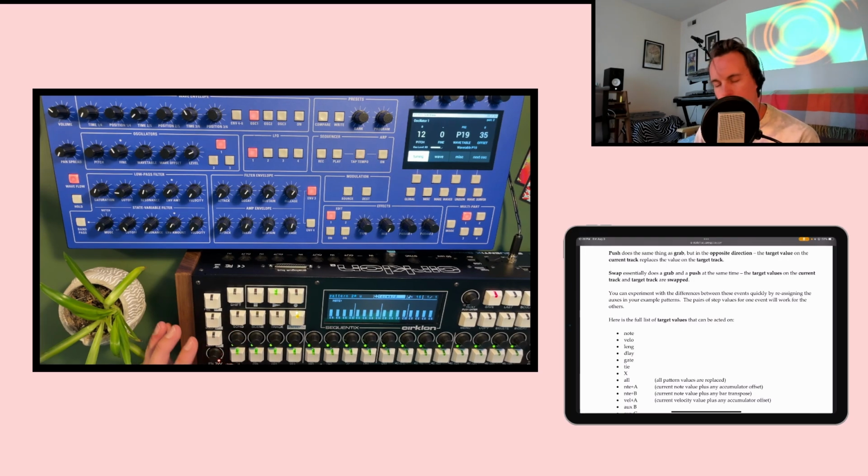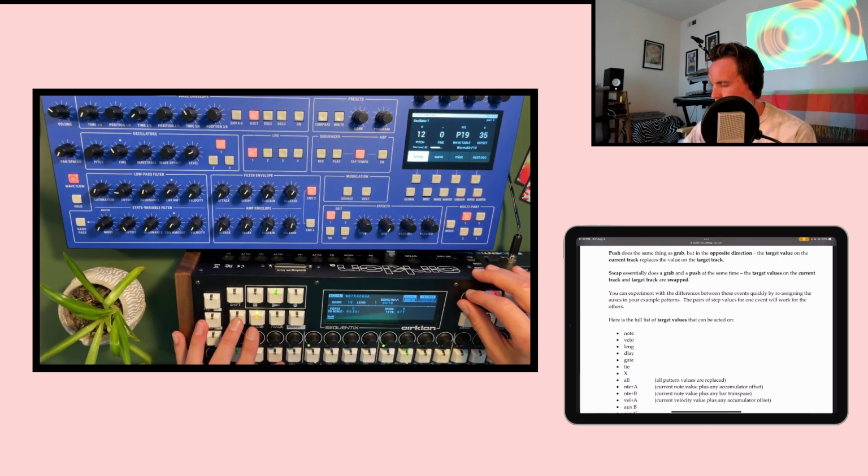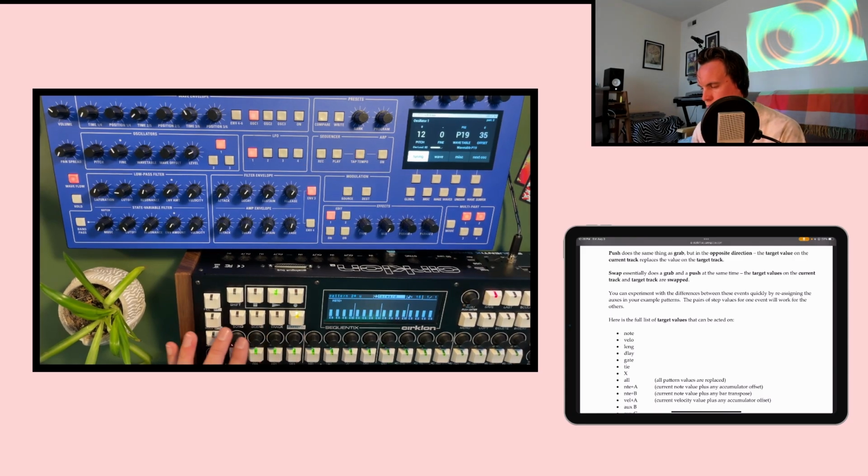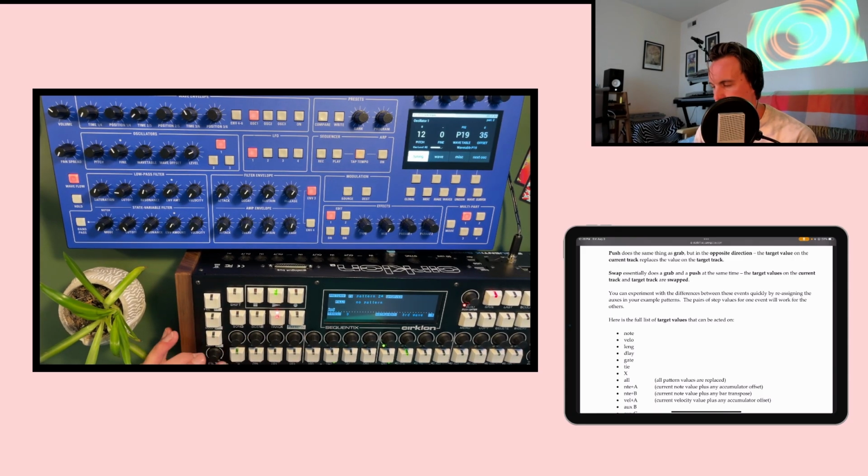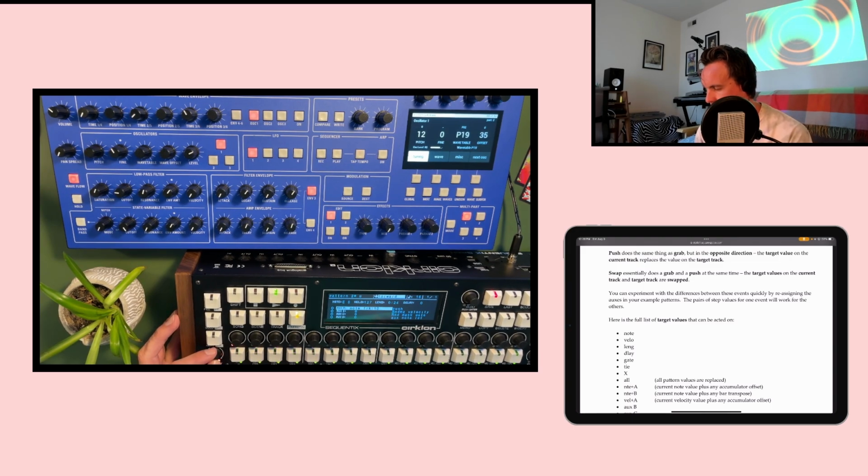Changing my mind about the approach. Okay, we're gonna do E5. And we're gonna push those values to track 10. And nothing is happening.